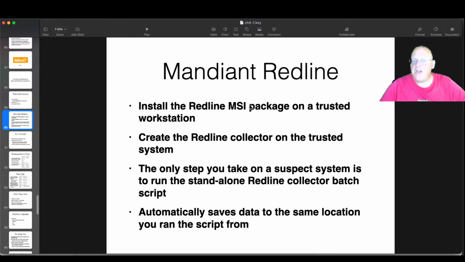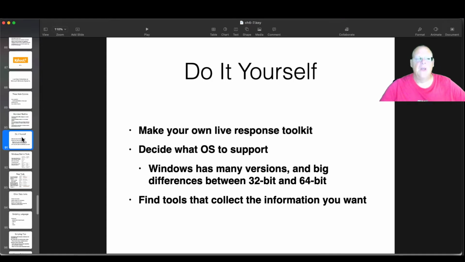So Mandiant Redline, you'd install this thing and create a collector and then run a collector on the system which would collect the data. That was the old-fashioned manual process of Mandiant. Velociraptor does it all automatically over the network. It's much easier. You could make your own toolkit.